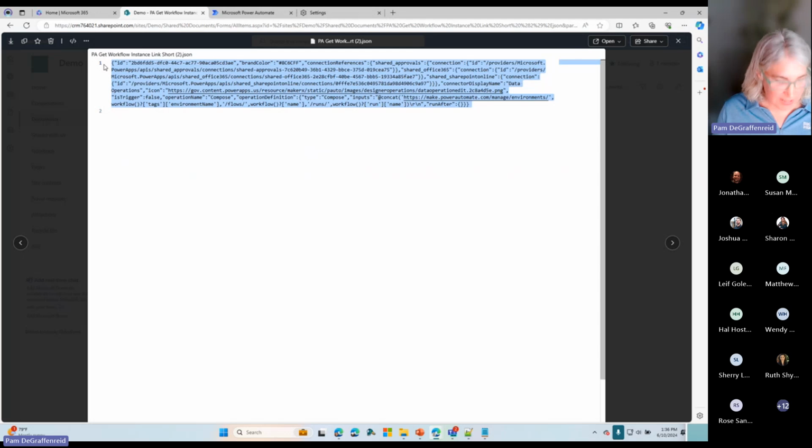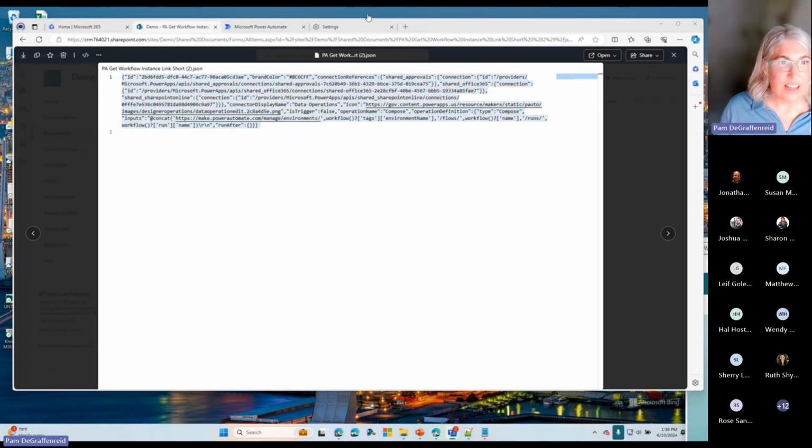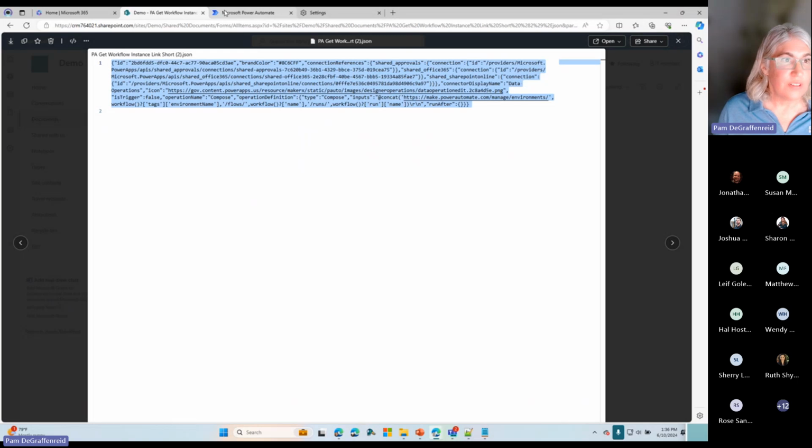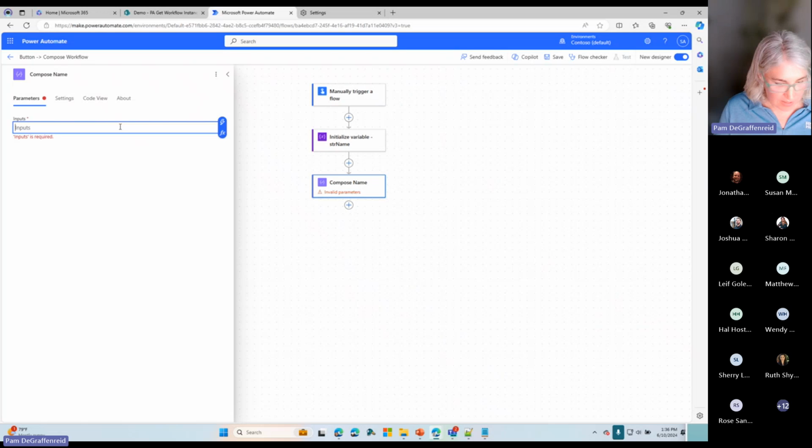Okay, so this is a copied Power Automate action. And this is something that I actually use all the time when I'm building a flow that is going back to SharePoint, especially because it's going to be going back to somebody else.